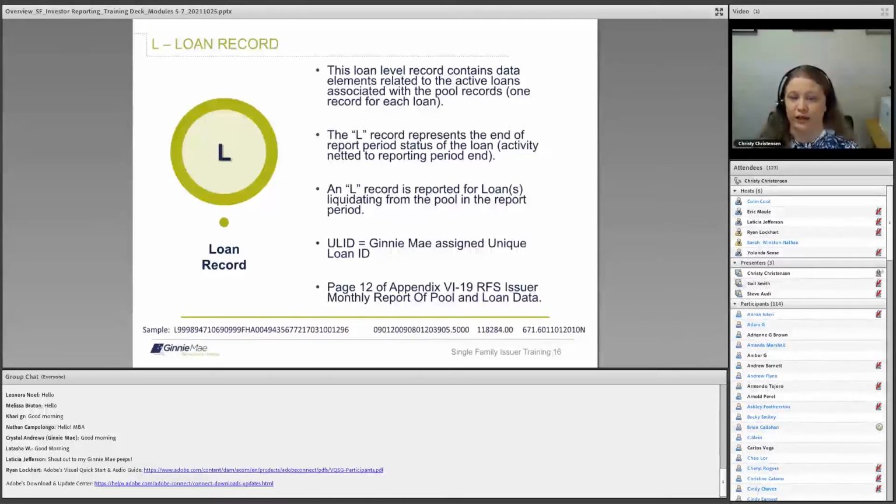A UL ID, which is the unique loan ID, is assigned by Ginnie Mae and needs to be input into your servicing system for reporting to RFS. UL ID is posted in e-notification as a text file, which was discussed on Monday during the e-notification section. Page 12 of Appendix 6-19 displays the L record layout. At the very bottom of the screen, there is a sample of the L record. It is a string of text with specific start and end points for each field reported in the L record.